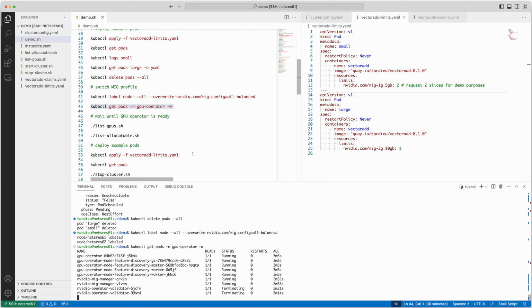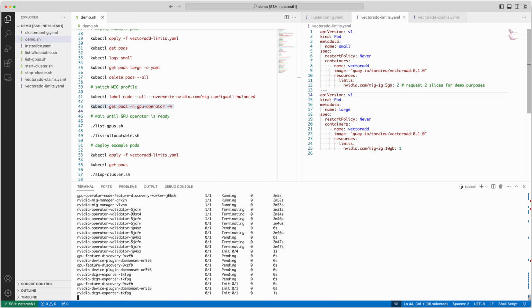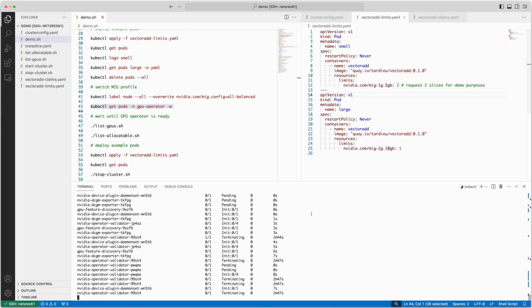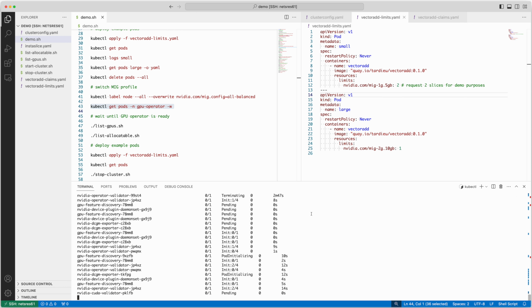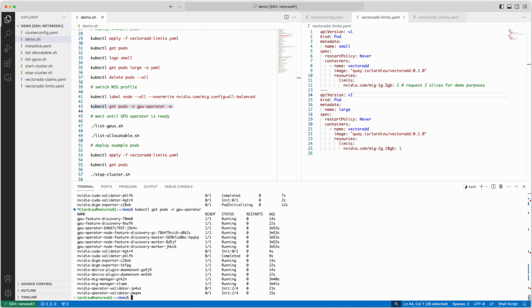The point is, with this configuration, I should now have enough of the 1G 5GB slices and of the 2G 10GB slices to run the two pods of this workload concurrently. So the GPU operator has observed the change in configuration and is actually doing the job of reconfiguring the system. This is happening. We're almost there. It's just the validation that hasn't run, so we're going to ignore that.